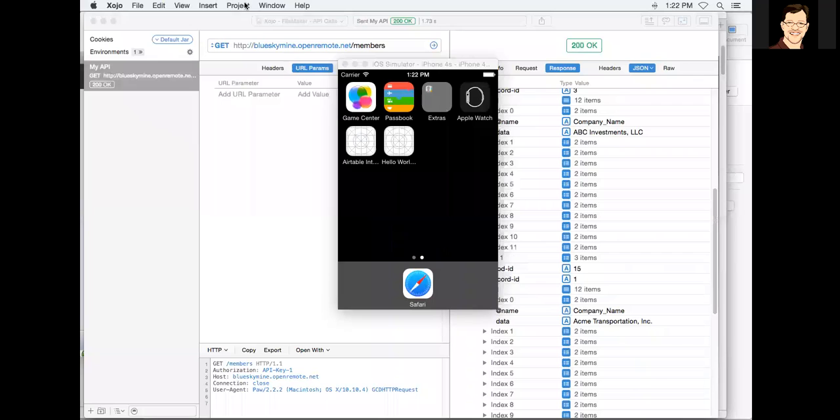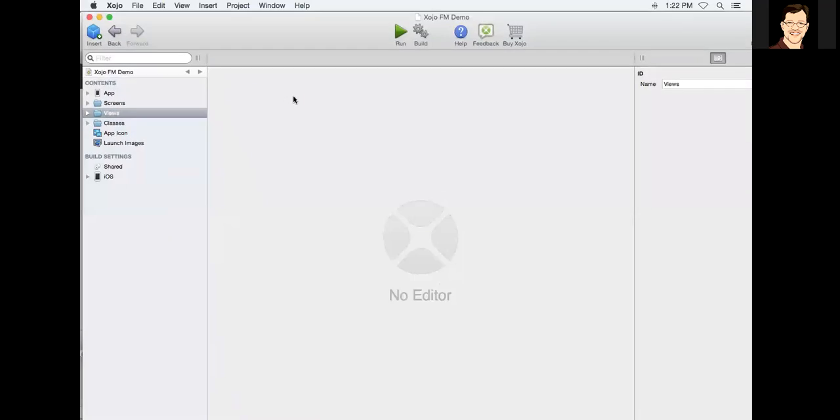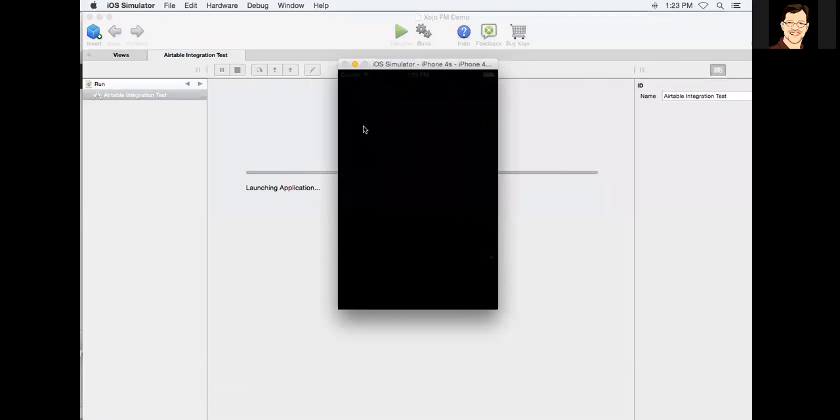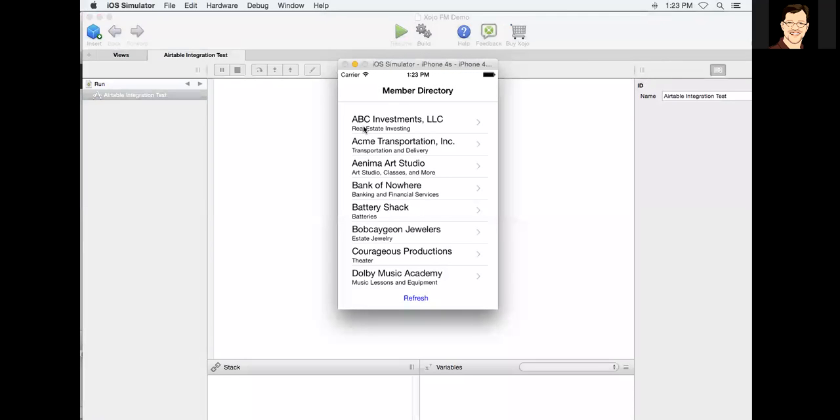So now let me show you the actual demo for today. This is an iOS app that interacts with a FileMaker database. And I think probably the best way to get this started is just to run it, and then I'll come back to Xojo and show you how it all works. So just like before, I'm going to run the project. So if I can get the screen to go away here, see if I can do it. There we go. So I'm running this other project, and there it is.